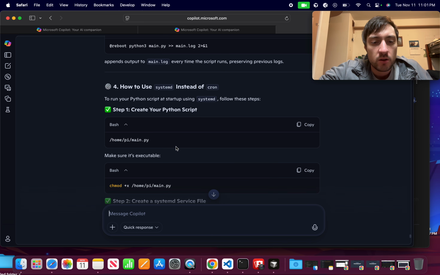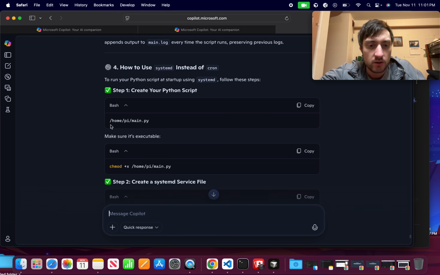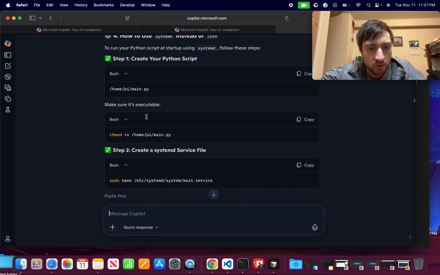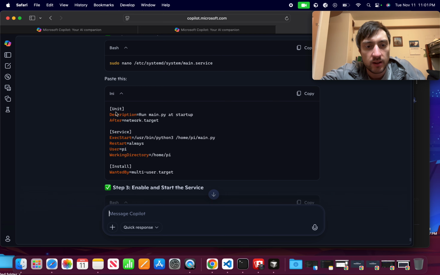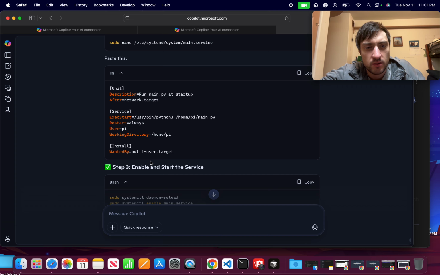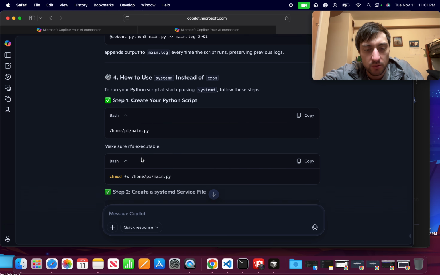Okay. So, how do I use systemd? To run Python scripts at startup using systemd, follow these steps. Create your own Python script. Yep. Make sure it's executable. Yep. Create a systemd service file. Okay. Paste this. Okay. So we have a systemd service file, and then enable it again using systemctl. That's the exact same thing that we did up here.